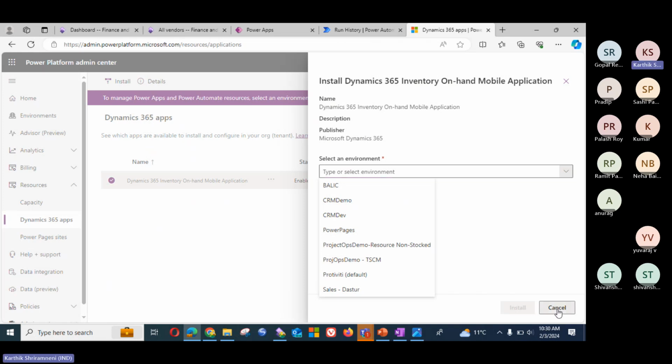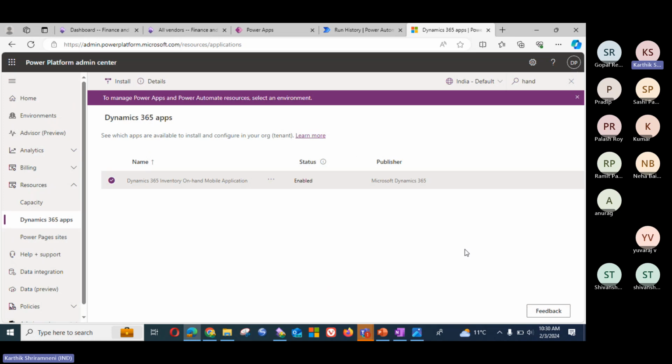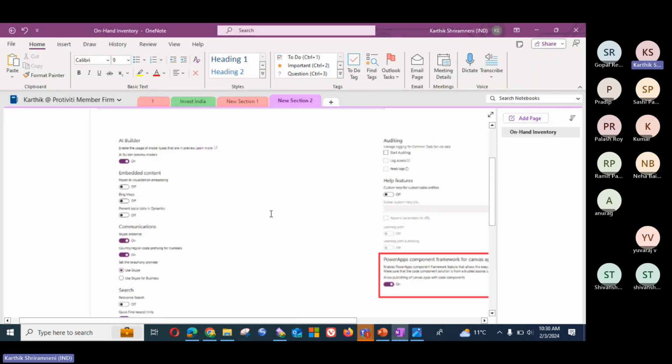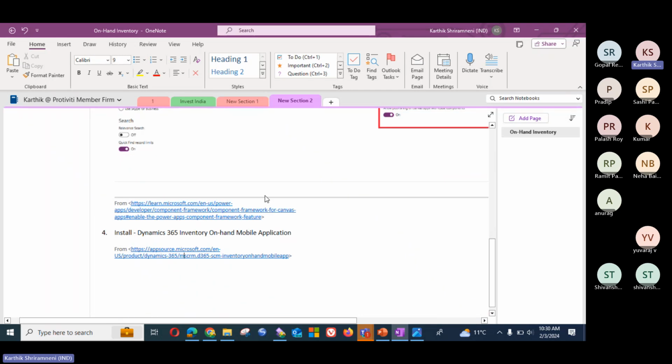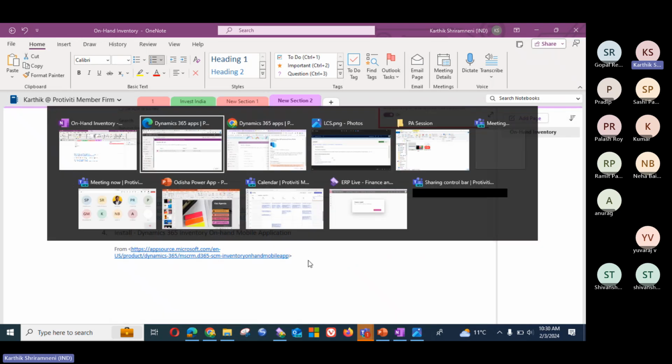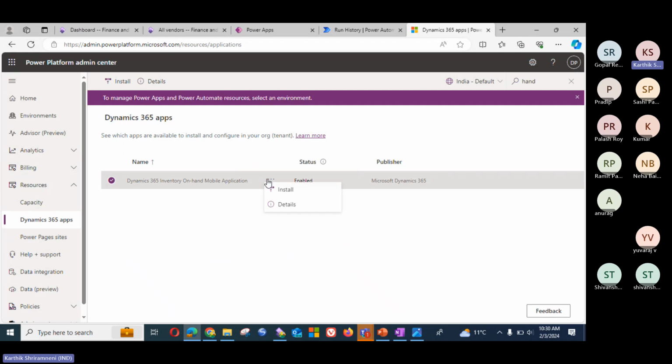This is how simple it is. Just a 4-step process. Out of these 4 steps, the first 3 are required for all kinds of apps. This is a one-time setup, and the fourth one is specifically for the On-hand Inventory app. It's as easy as going to the Play Store and installing an app. You need to go to this link, click on Get It Now, then add your work email or admin email there. It will come to your Power Platform admin center, and from there you need to install it on your environment. That's it, and it starts working in your Power App.